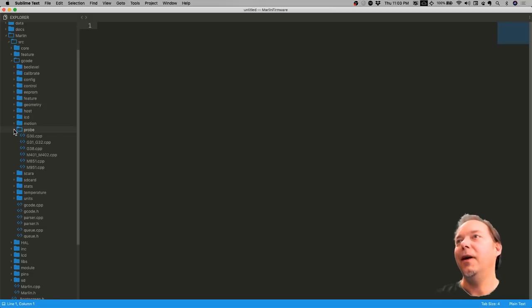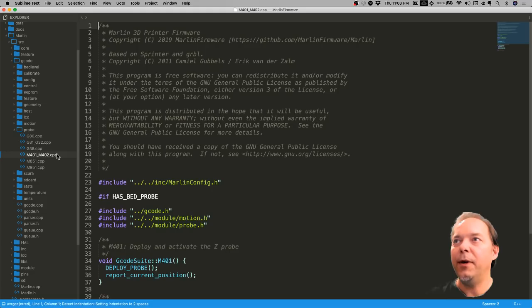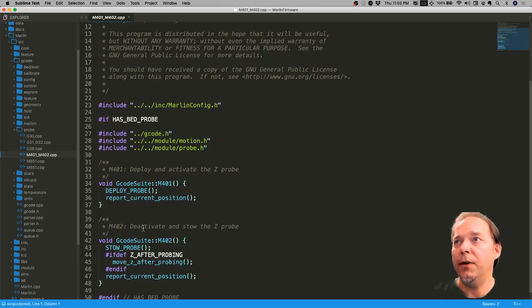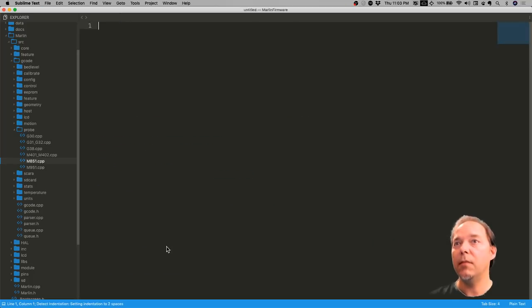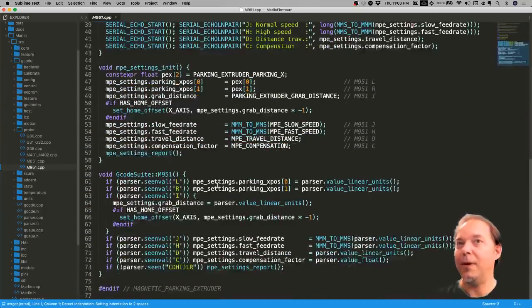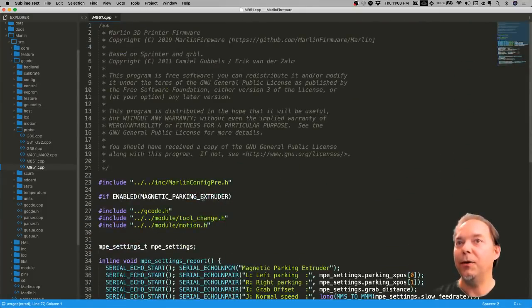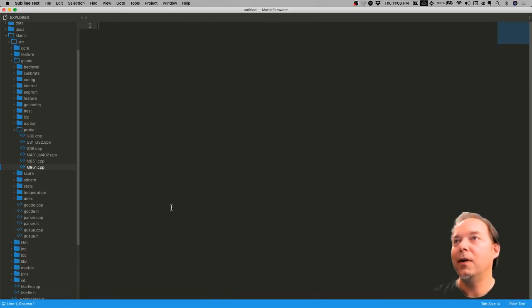Probe. Doing an individual probe, dealing with the sled if you have a sled, doing a probe sideways with a G38, or probe away. M401 is deploy and activate or deactivate. M402. M851, your probe Z offset, and M951 for the magnetic parking extruder, which you probably never heard of, but it actually gets its own code because it has settings, so this is for setting all the various settings. And there's that.